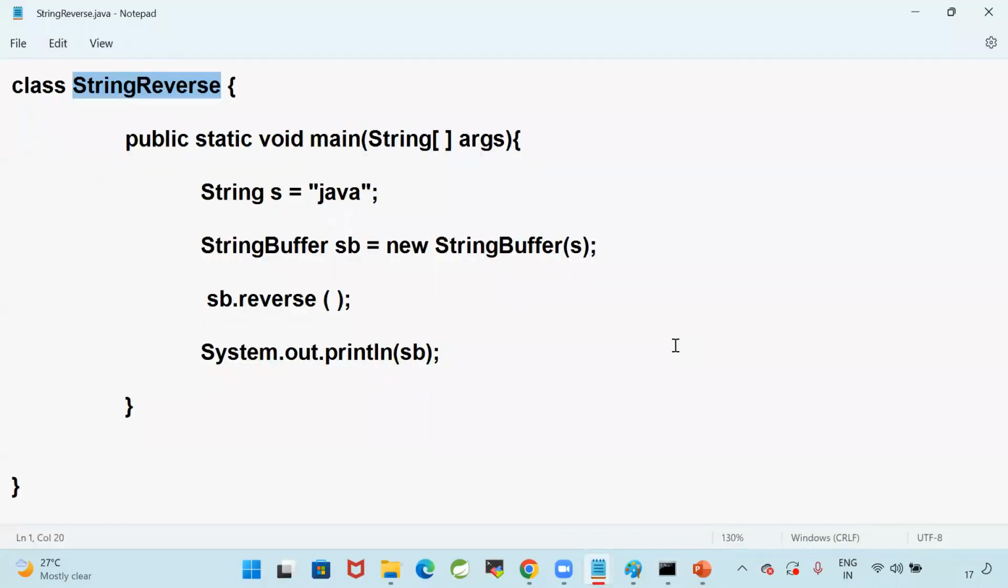People are not able to write this logic also. We already explained string. In the StringBuffer, there is a reverse method, but my input is a string. That string should be converted to a StringBuffer. We already discussed how to create a StringBuffer object. StringBuffer sb is equal to new StringBuffer of s. Whatever the string object I have, I converted to a StringBuffer object. I am reversing the StringBuffer directly. That can be reversed because StringBuffer is mutable. Directly the content can be modified. Then I am printing that StringBuffer. So this method reverses with just two lines of code. People are not able to do that as well.